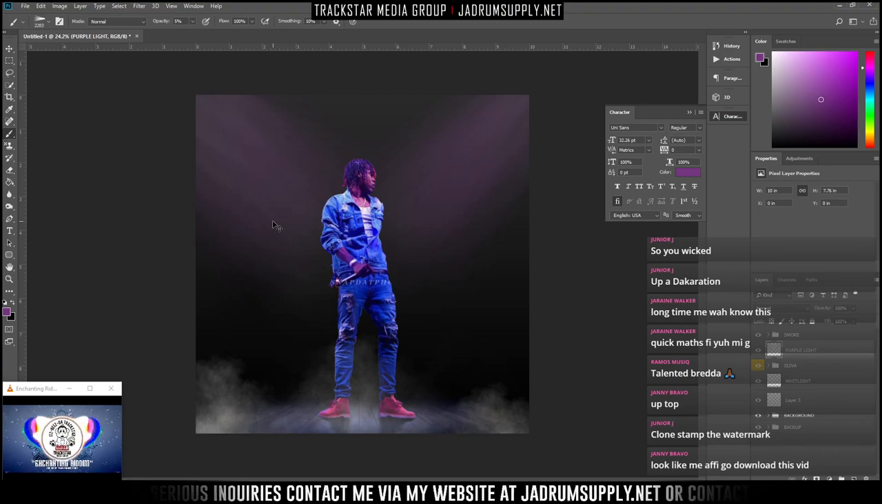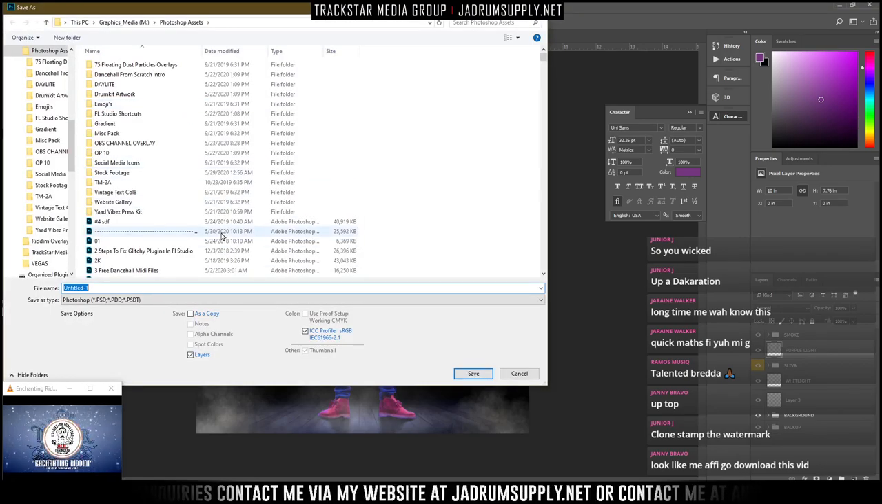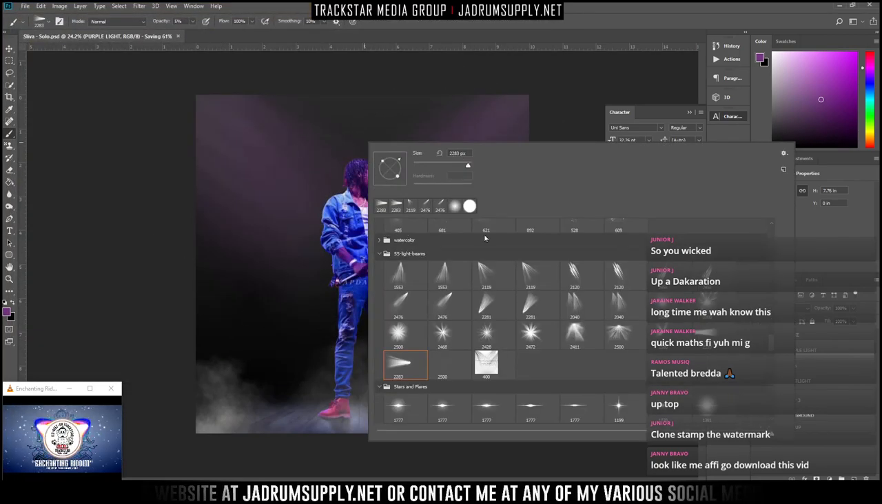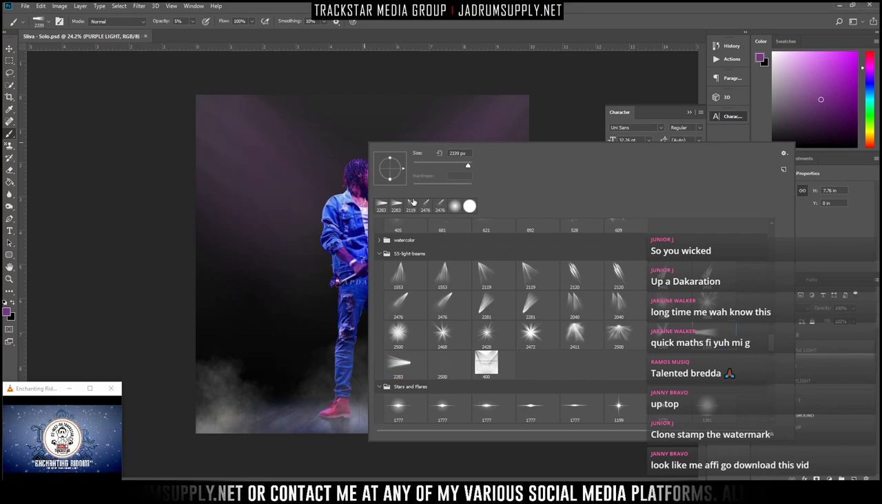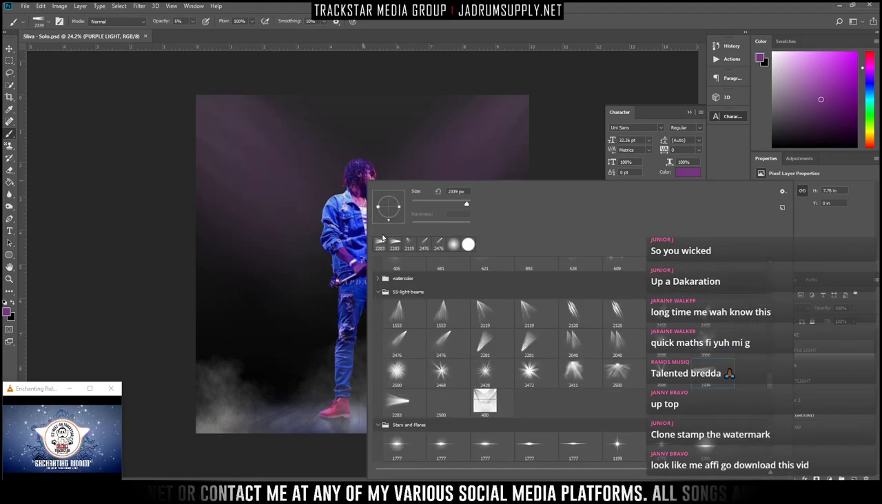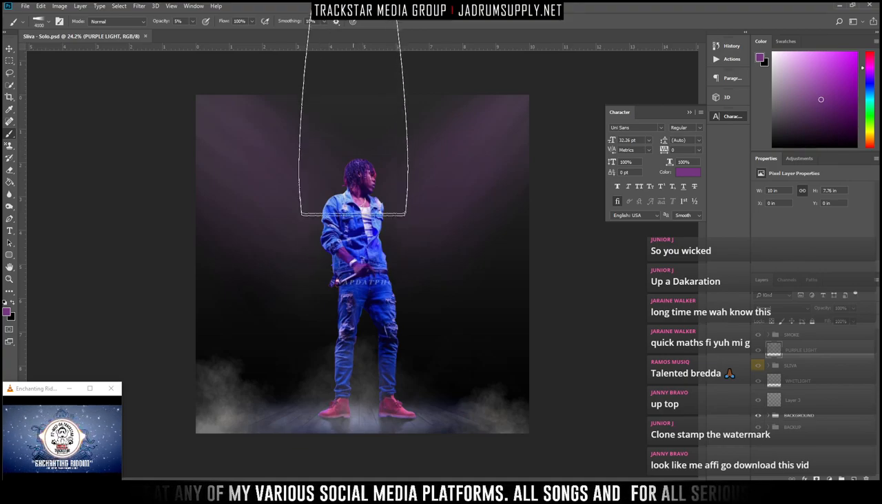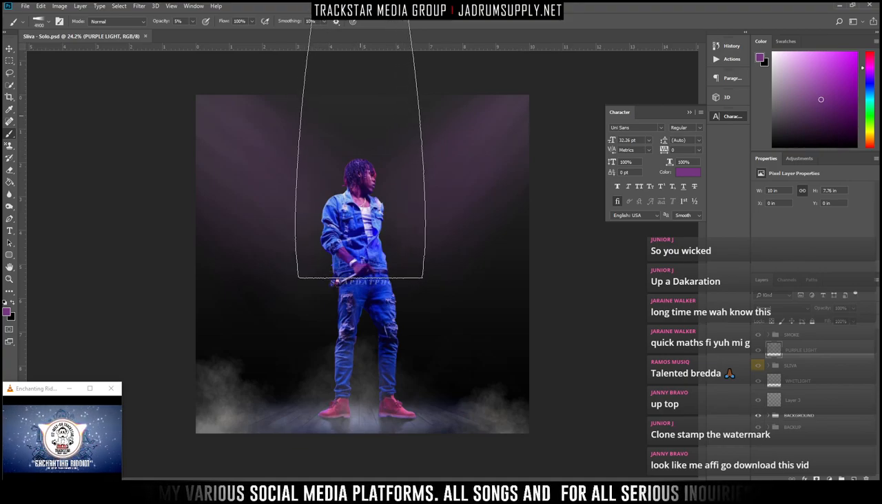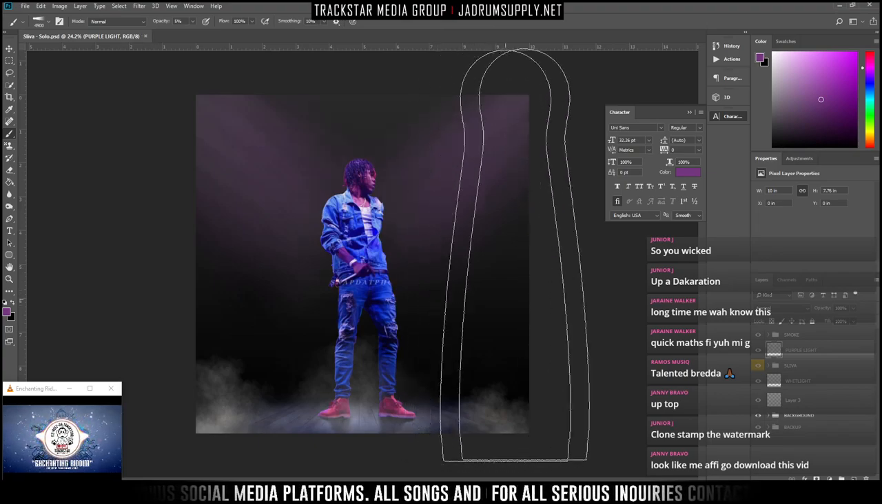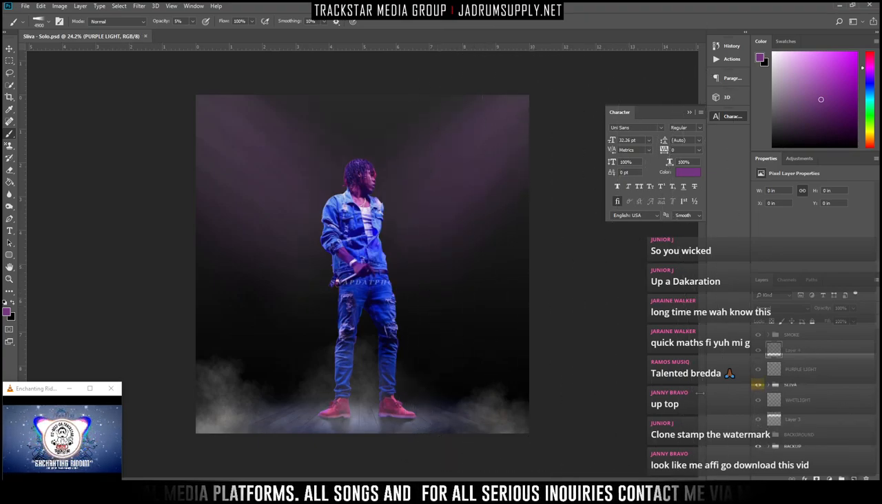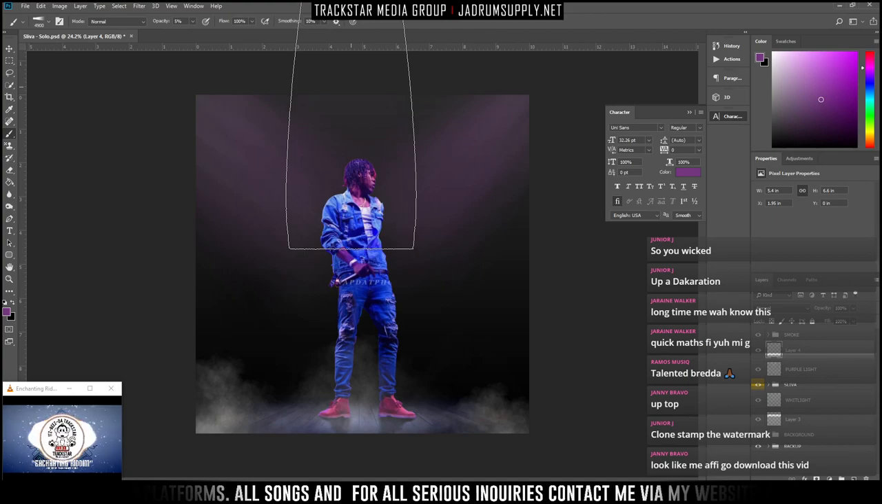Cool. Let's save this before I forget. Sliver. Solo. Cool. Then the light coming from the top down. Alright, we'll rotate this. Yeah, the light coming from the top down. We'll make that as big as we possibly can make it. And we'll also put that on its own layer so we can manipulate it how we want.